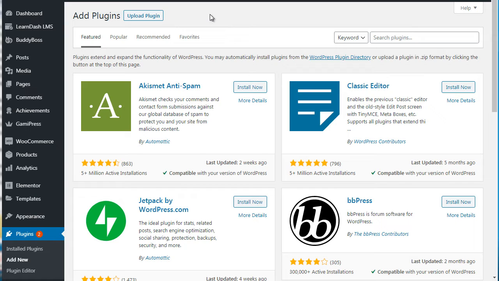So first things first, you are going to need to have access to WooCommerce before you even think about installing the memberships plugin. To do that is fairly simple. All you have to do is simply go to plugins, click on add new, and you'll see this screen.